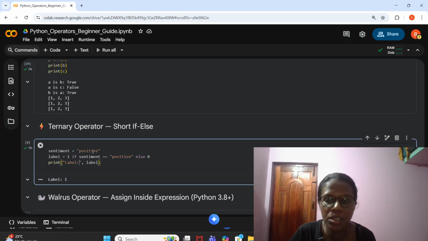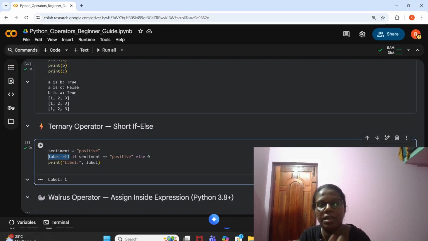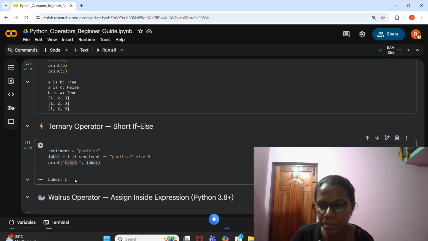As the value of sentiment is positive and the condition that I gave inside the if statement is satisfied, the next follow-up I gave, label equal to 1, is applied. Now I am giving a printing statement, print of label, calling this label's value. So label's value is 1. The output would be label, and the value of label will get printed. I believe you understood how the ternary operator works. And if you have any doubts, without hesitation, drop them in comments.